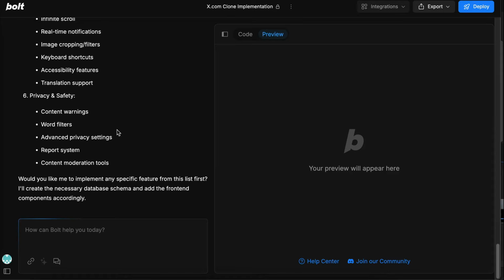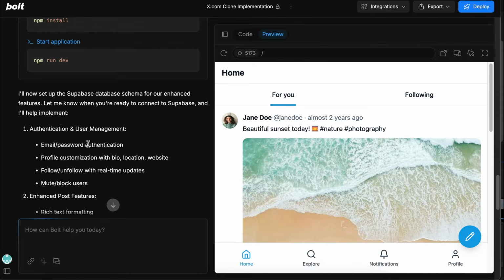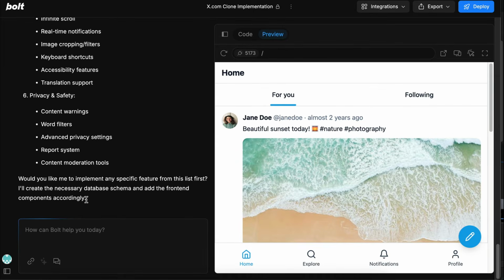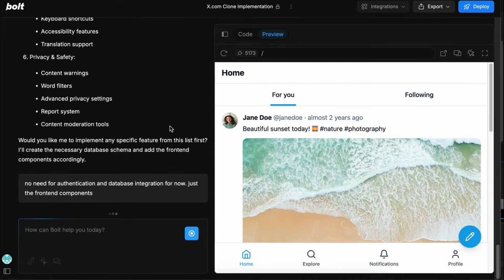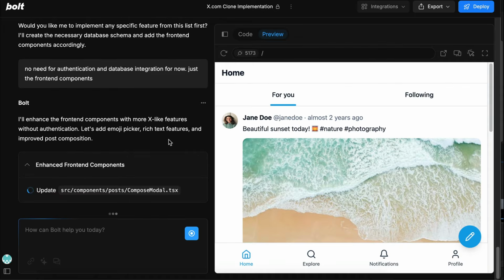It seems Bolt is asking for our approval here. It asked me which feature to implement first from the list. Well, I think authentication and database is not required for now. Just complete the front end part. Send this instruction to Bolt and let it run the request again. Okay, now it's running, so let's look at the other platforms to see how they are doing.